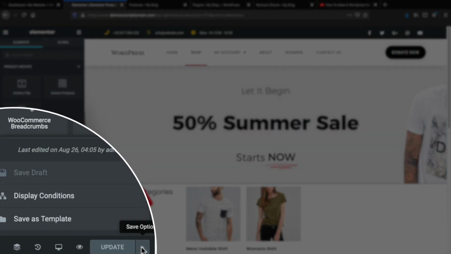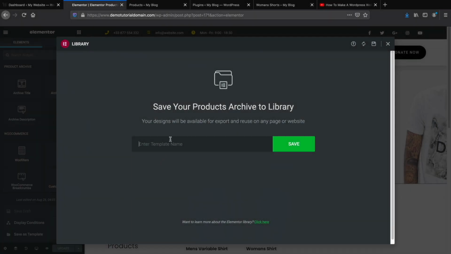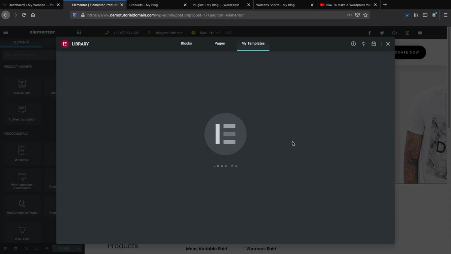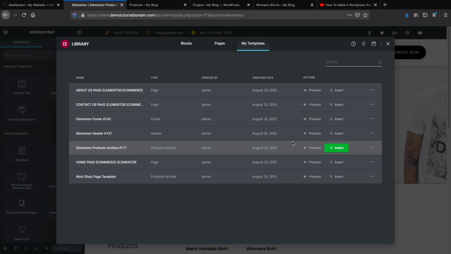On the bottom left, we can click on Save as a Template, and we can name it the main shop page template, and then click on Save. I'm just giving you guys a few ways on how to do this, just in case. Sometimes when you're using Elementor, things might be glitchy, it might not work out.